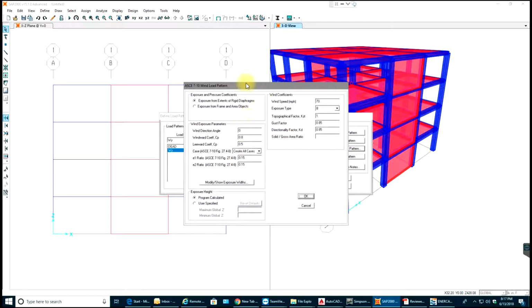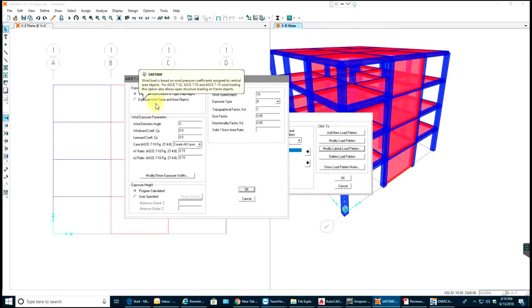Now in this, you need to make sure that you select exposure from frame and area objects, and in this you need to select include area objects. This is very important, guys, because if you include frame objects it will give you completely different results. So include area objects, my wind speed will be 115 mph, my exposure type is B, fine. I have this building somewhere in between a city, that is good for me, so that is why it's B, and the other remaining will be constant. It might change, but you need to see the code for that.